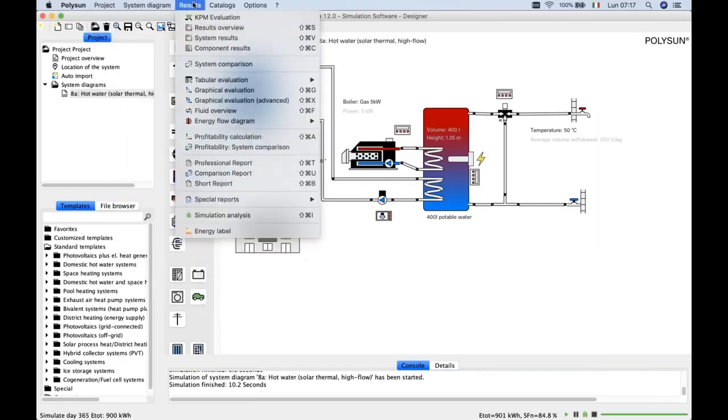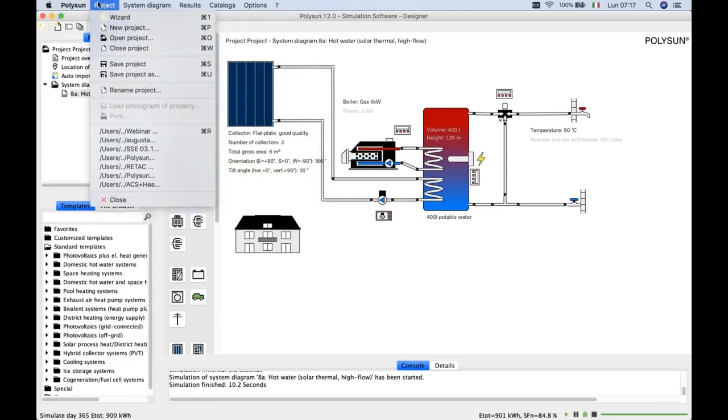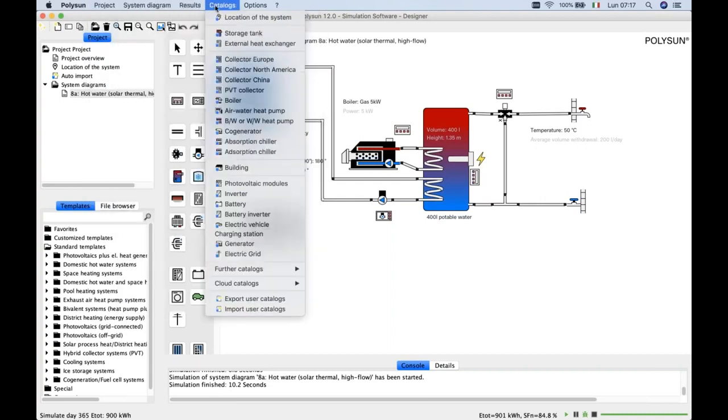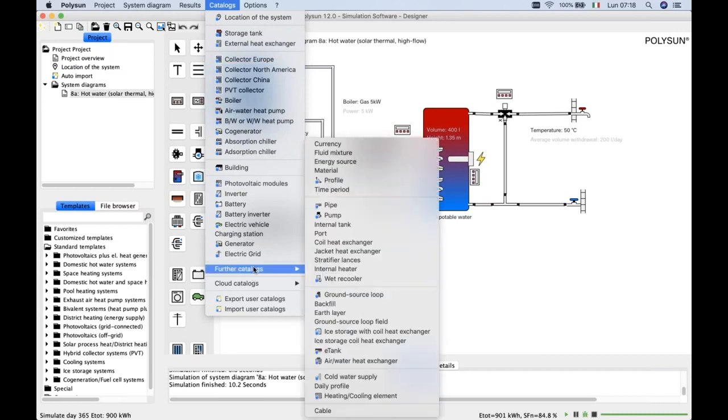So we have got here six menus. You have already seen the results menu, at least some examples of it. We have also system diagram and project. There's not much to say about this, but quite interesting also the menu for the catalogs. We have databases of all components in Polysun, not only for the collector. You see here the enormous amounts of databases which we have in Polysun. So you can choose from a vast array of components, of products which really exist on the market. And additionally, you can also add your own components if you don't find what you're looking for.